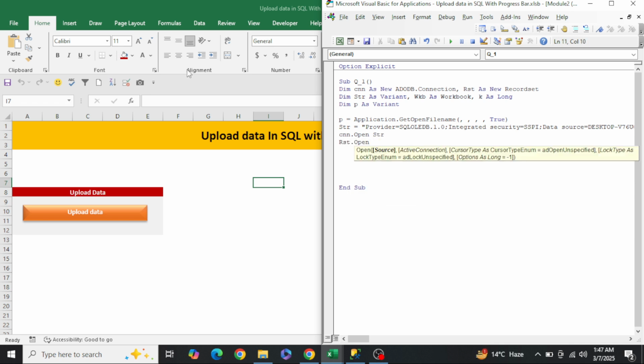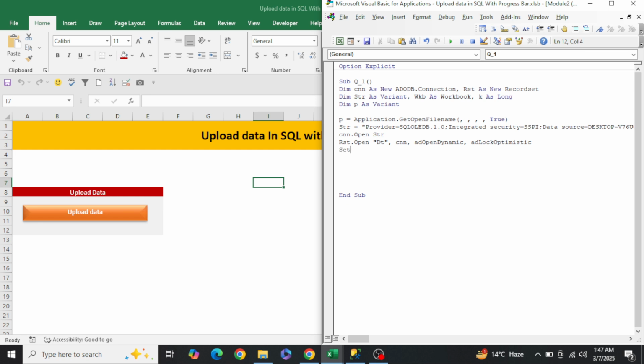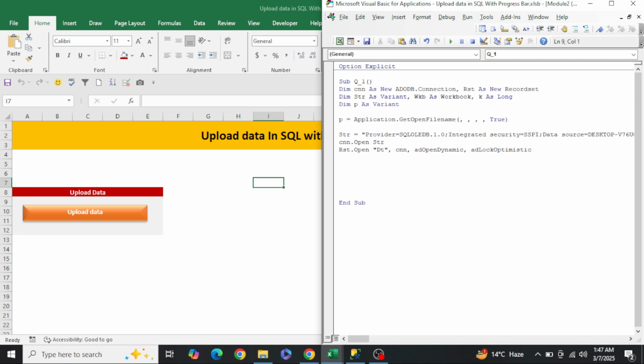In the source, you need to write your table name, dt, and the active connection will be cnn, okay. Open dynamic, then lock optimistic, okay, adLockOptimistic. And after that you need to open your file: set wkb = Workbooks.Open. So here we need to keep, let me delete it, I would like to open here.